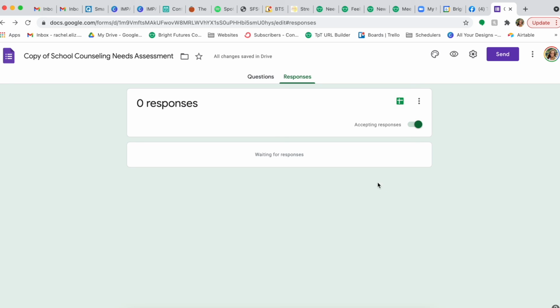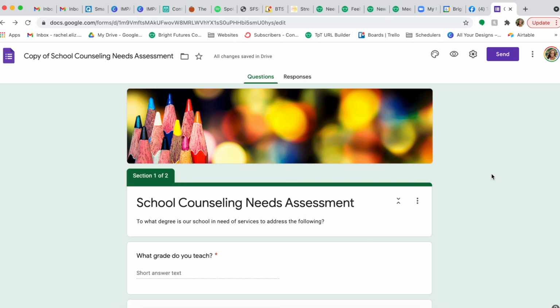Okay, guys, so that is how you use the needs assessment. This is one of my favorite tools. I find it essential.